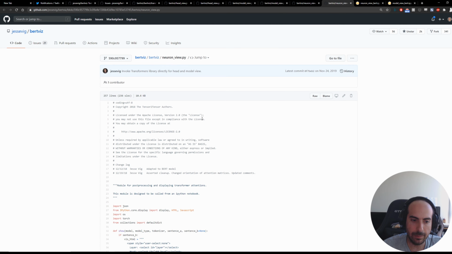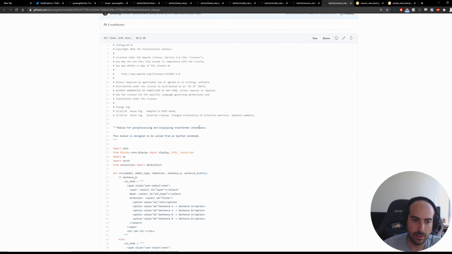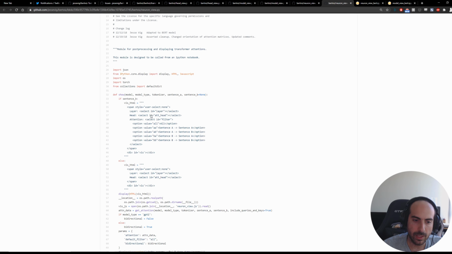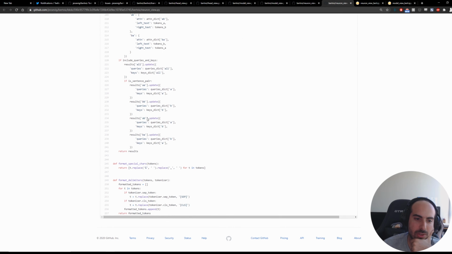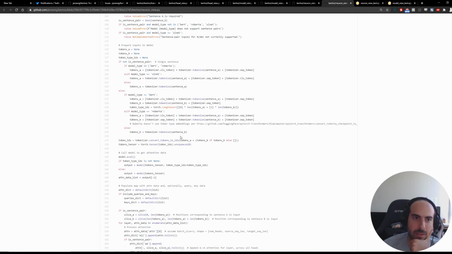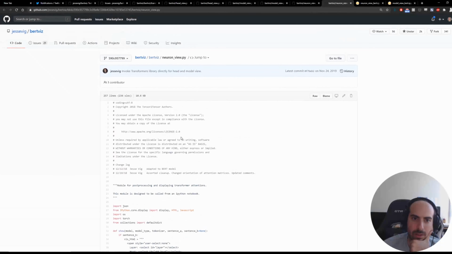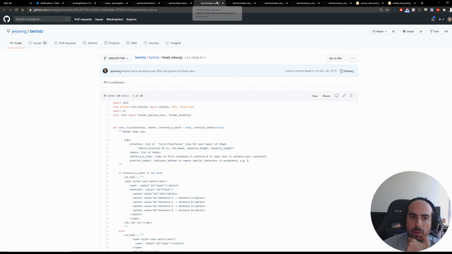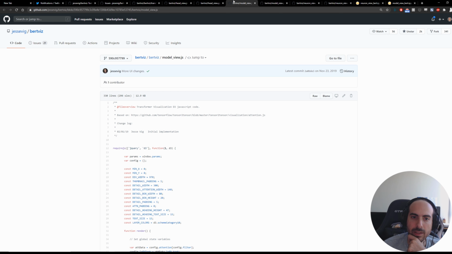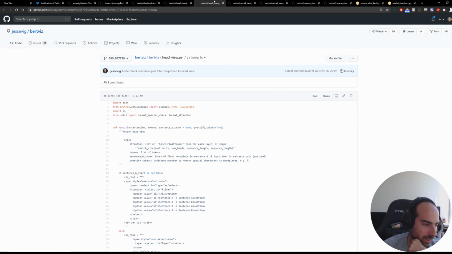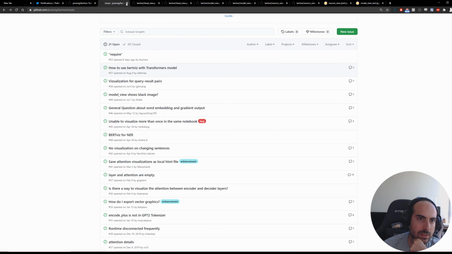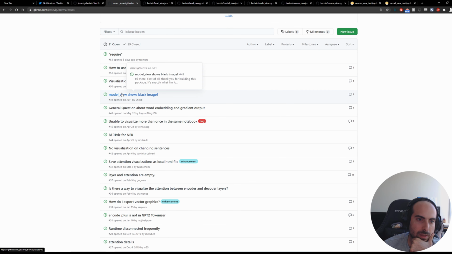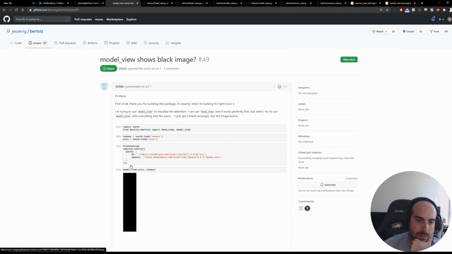So here I'm at the neuron view.py. Yeah, I like this. I haven't done web dev stuff or these nice visualizations in Python, so I'm actually pretty curious how they make this work. I guess before we go to the neuron view, maybe I can check out the model view or the head view, because that makes more intuitive sense to me so far. I don't entirely get how the neuron view works, actually. So you can get rid of this. Model view shows black image.